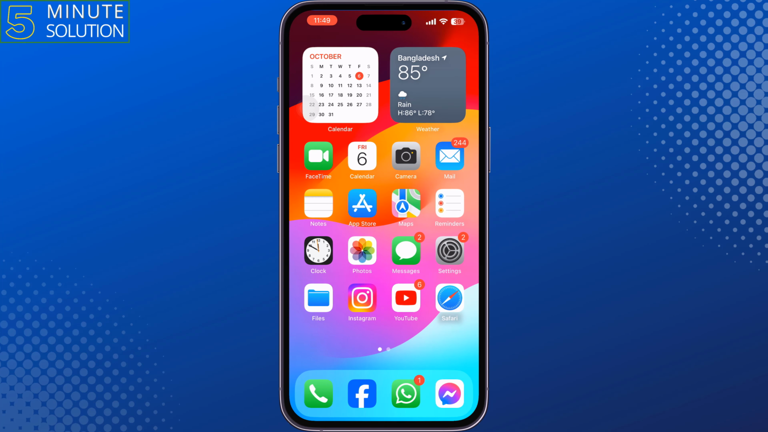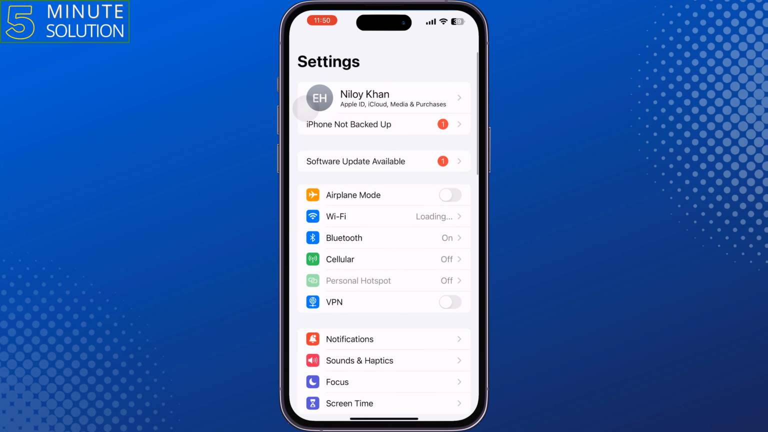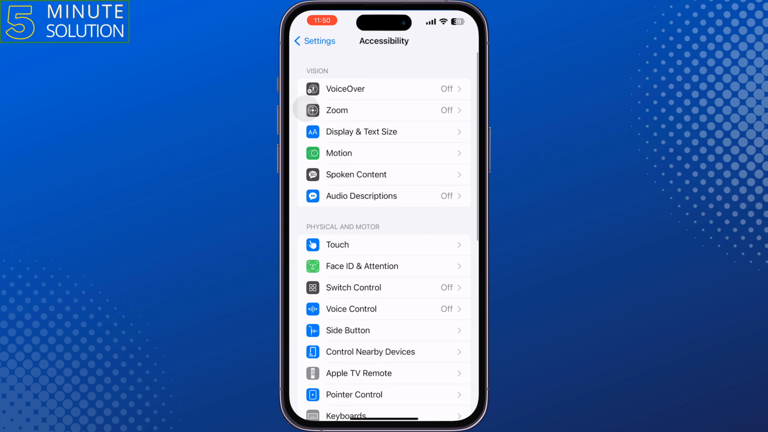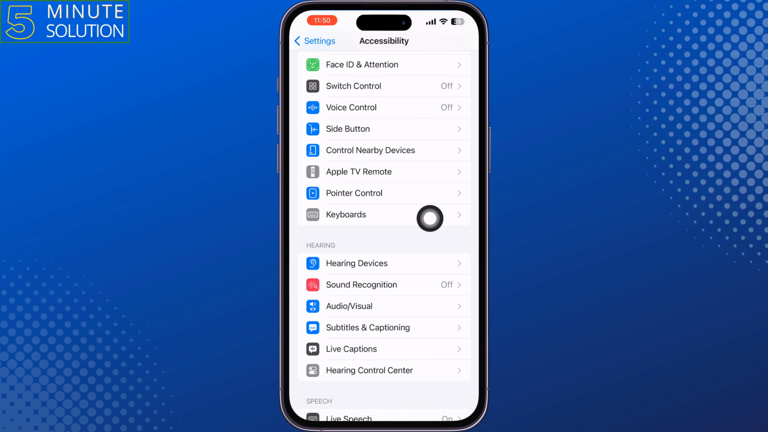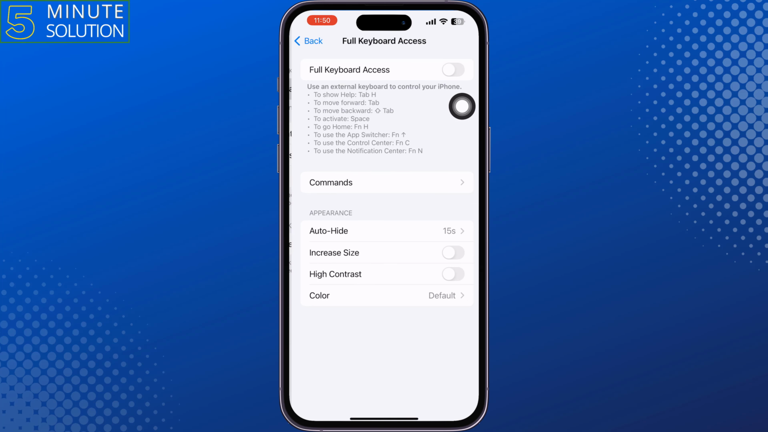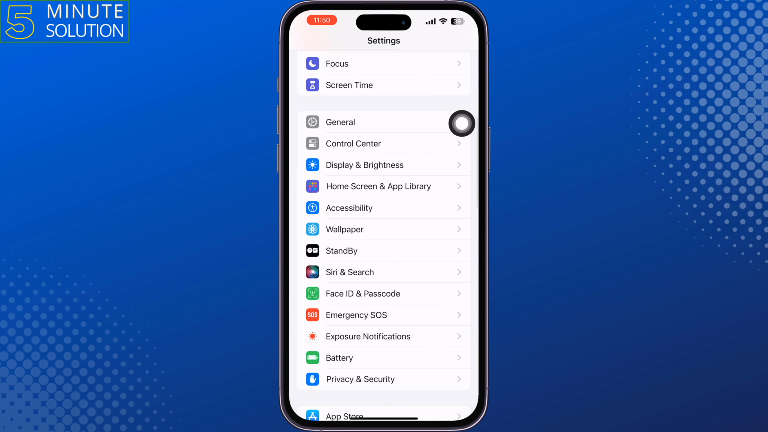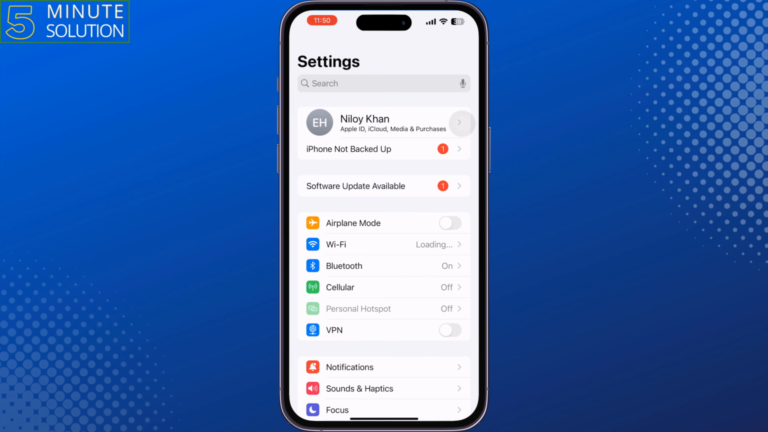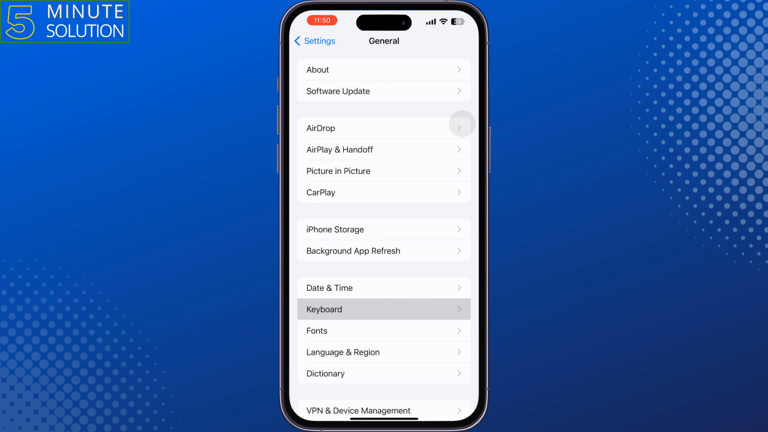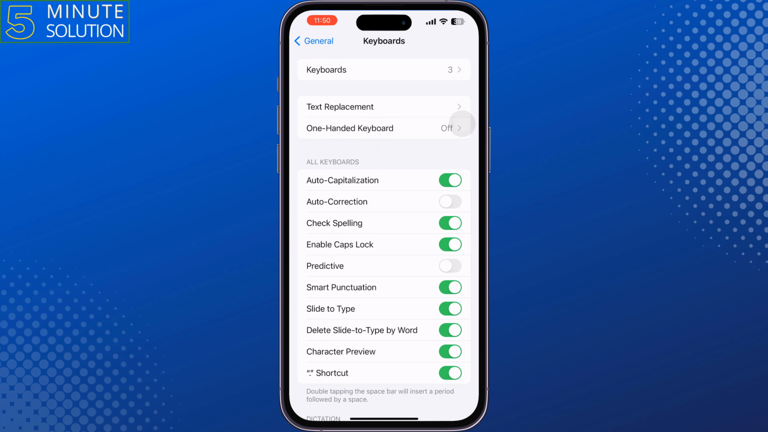The first solution is go to your iPhone settings, scroll down, tap on accessibility, scroll down and tap on keyboards. Tap on full keyboard access, enable full keyboard access, and then again go to your iPhone settings, scroll down and tap on general, tap on keyboard, and here enable autocorrection and predictive, and then check the issue.